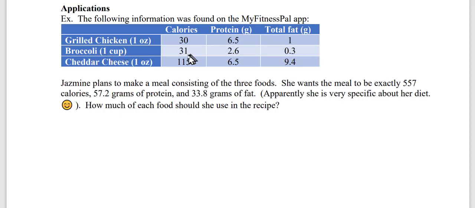Broccoli, a cup of broccoli, you have this data as far as calories, protein, and fat. Cheddar cheese, this 1 ounce of cheddar cheese has this data. Jasmine plans to make a meal consisting of these 3 foods. She wants the meal to be exactly 557 calories, 57.2 grams of protein, and 33.8 grams of fat. Apparently she's very specific about her diet, because those are some very strange random numbers.